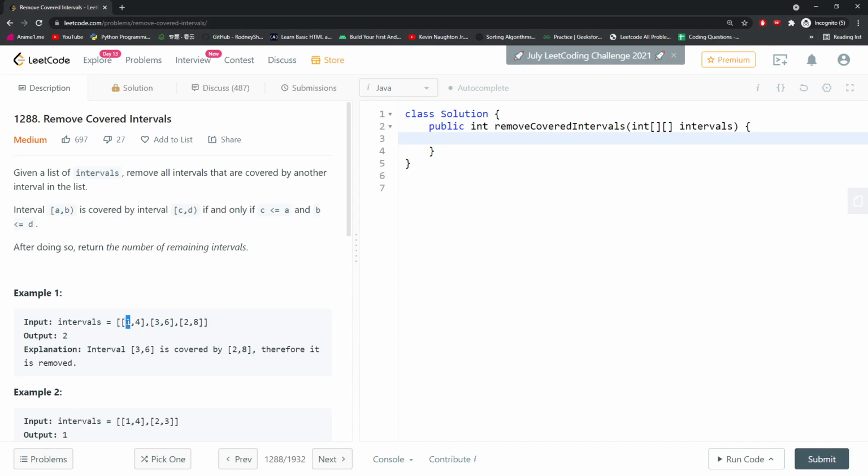The smallest has to go first. If the first index is the same, you then check the second index, and the one where the second index is the greatest goes first. So let's just code it. How do you actually sort it? Arrays.sort intervals with a lambda expression (a, b).